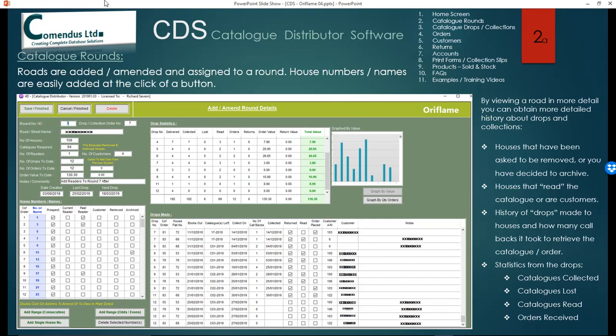Statistics are available from the drops. Number of catalogues collected, number of catalogues lost, number of catalogues read, number of orders received.